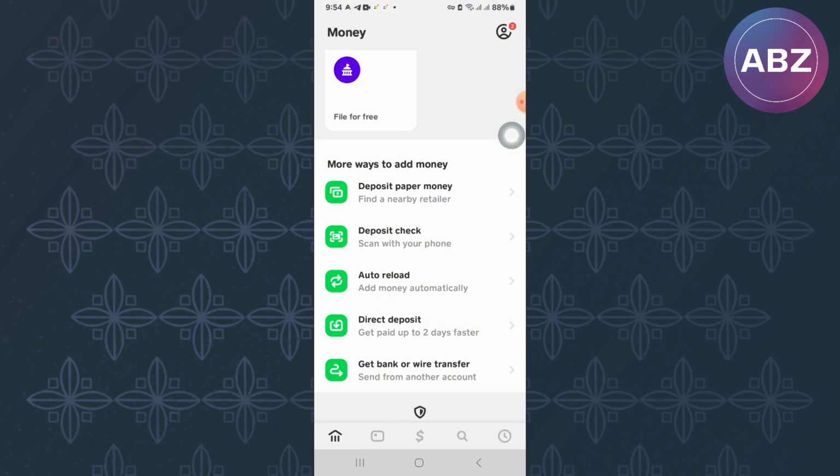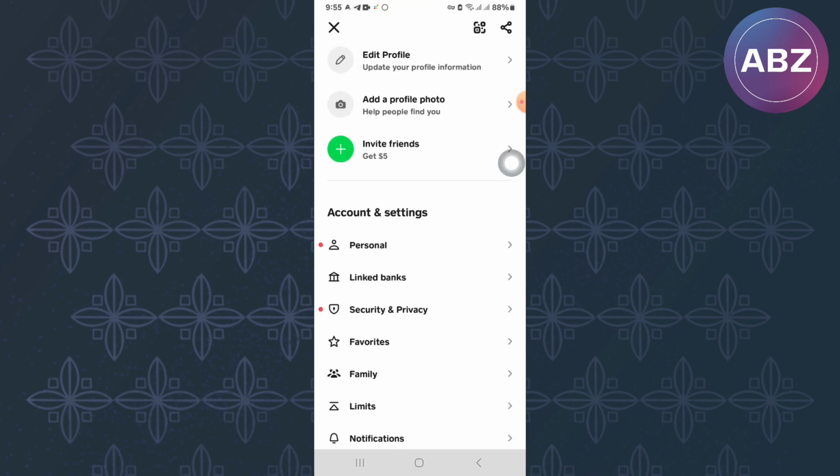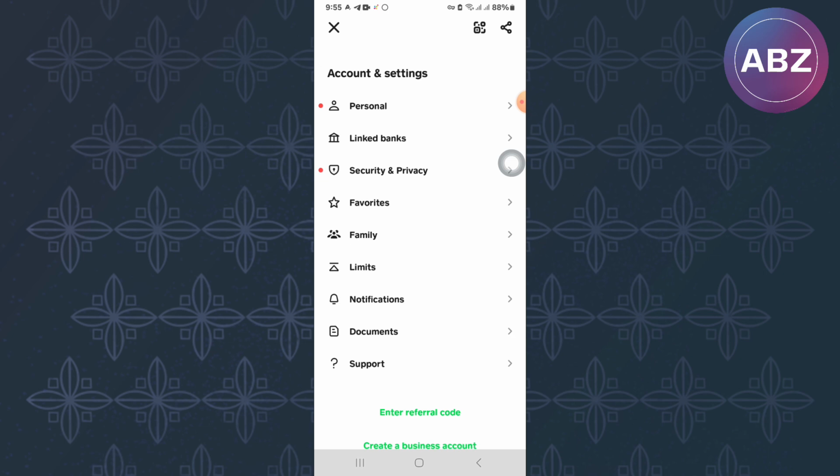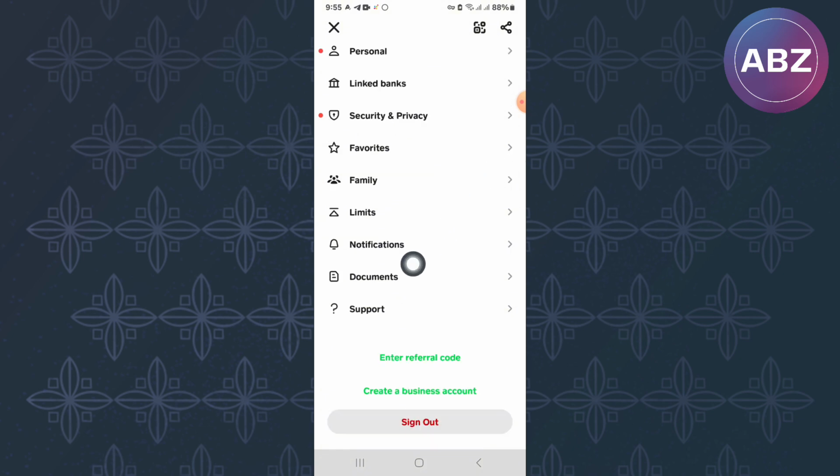If this option is missing on your account, then don't worry, I will show you how you can get it. Tap on the profile icon at the top right corner of the screen. After that, you will land on the profile section of the page here. Once you are here, scroll down to the account and settings page. Under the page, there are several options that you can use to manage and make changes to the settings of your account. From them, the one we need is this one here named Support.